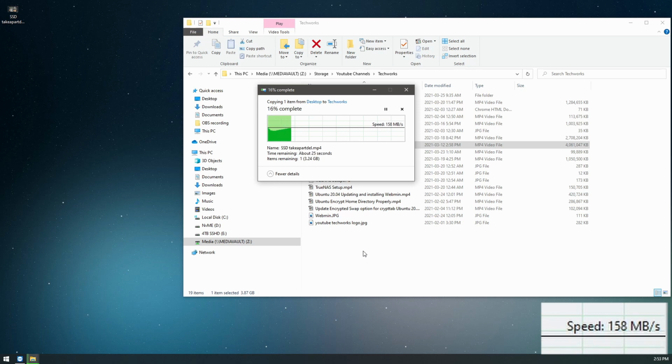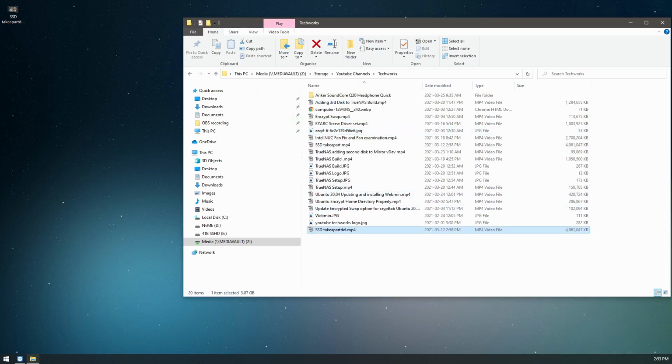It's about 130 megabits per second. I was expecting closer to 200 or 240 megabytes per second. So we can take a look at this. We're getting 150 or so on average.